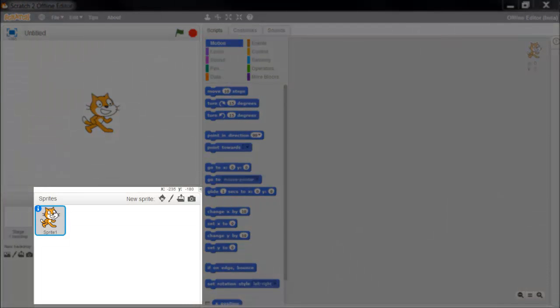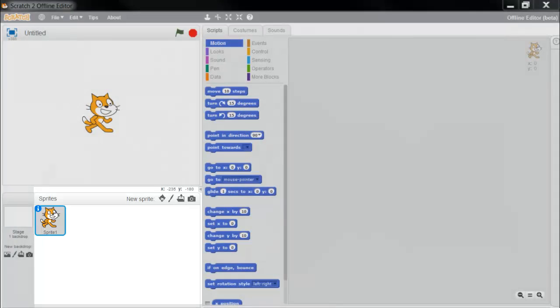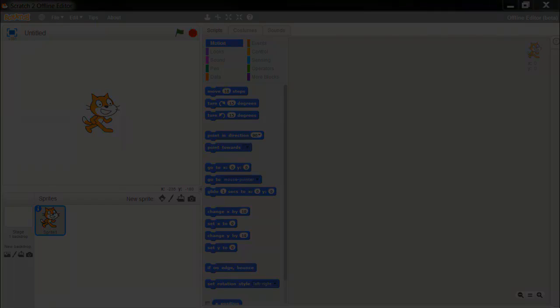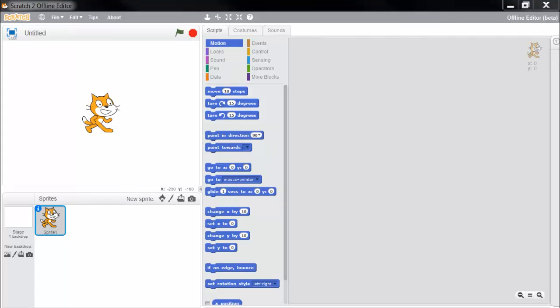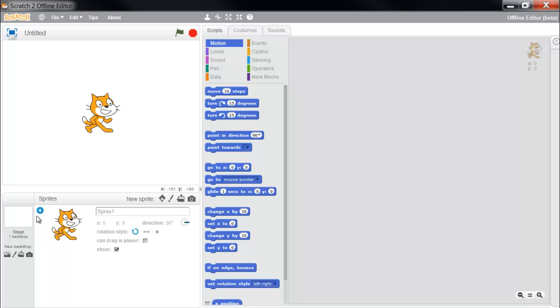As you can see, we already have a sprite in our Sprite section. The sprite is currently called Sprite 1. We will need a better name for it. To rename the sprite, left-click on the eye in the corner of the box around Sprite 1. This should take you to a new window.